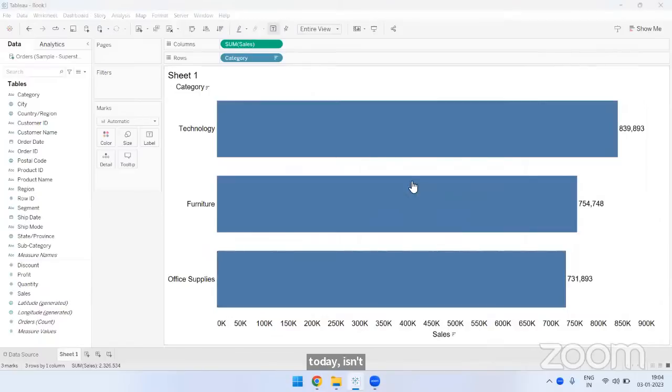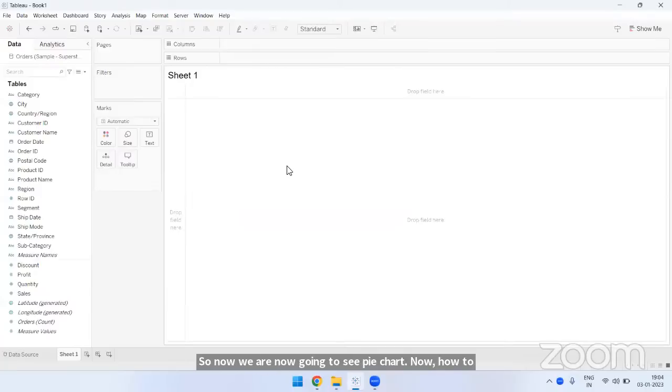So now we are going to see how to create a pie chart. Pie chart means what? If I want to show the distribution or do a comparative analysis of one section over another section, then I can go ahead with the pie chart. A pie chart slice is like a pizza. It shows me the distribution.